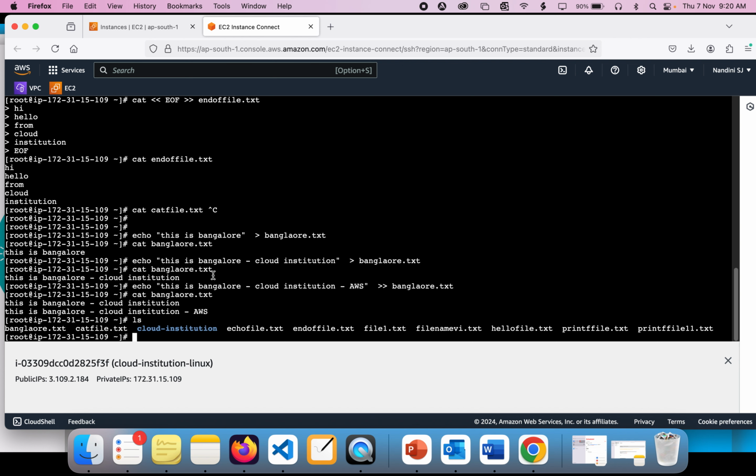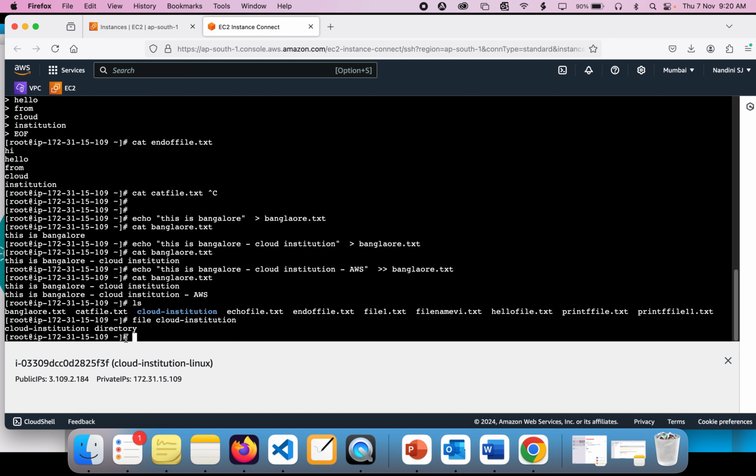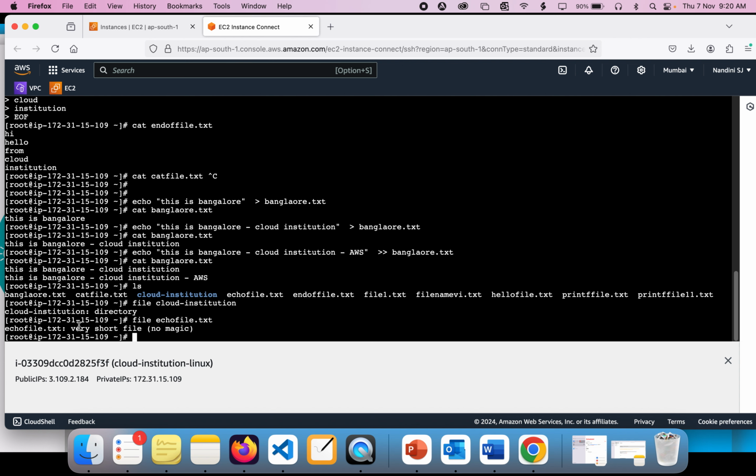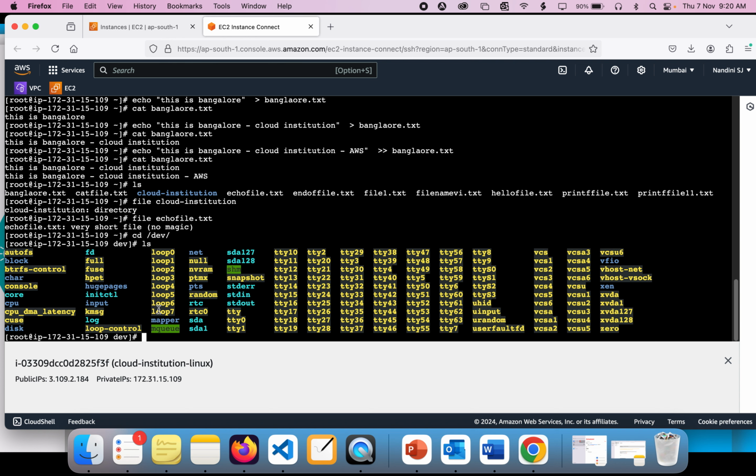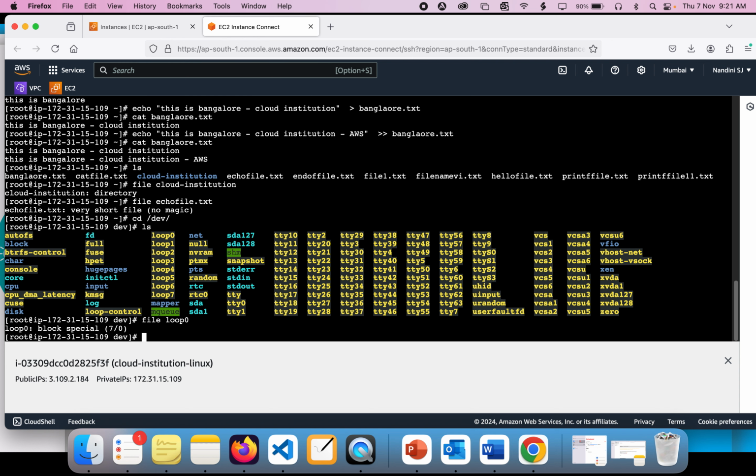We already saw how to create a file, but there is also a file command. With cloud institution, it will show you it is a directory. If you run it on a simple file, it shows a very short file, no magic. This is a simple file. Now we also have different kinds of files. If you go to /dev, these are all device files. For example, I'm going to check which type loop 0 belongs to. If you run file on loop 0, it will show you that this is a block device.